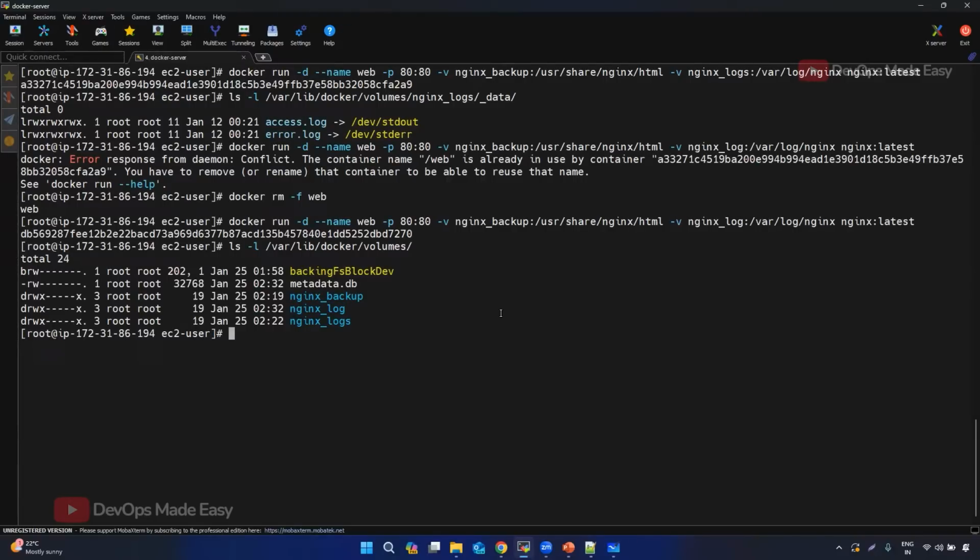This is only for named volumes. It will be automatically created. Okay. Now I can use docker volume ls like this. Okay. So I can see all these.